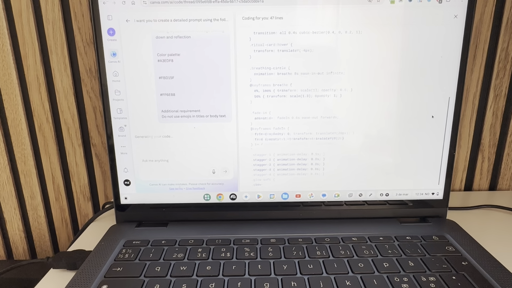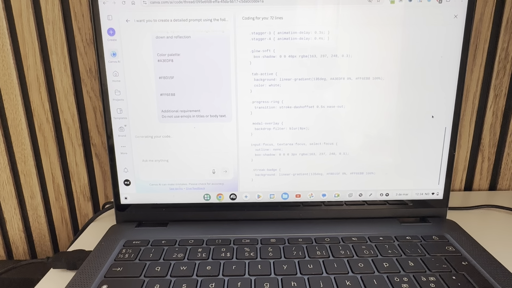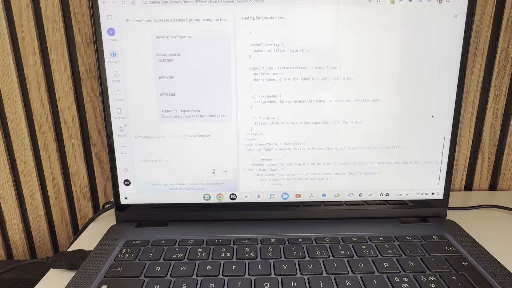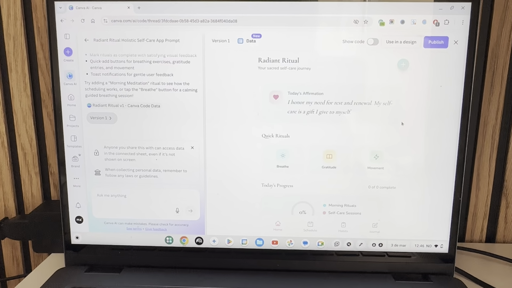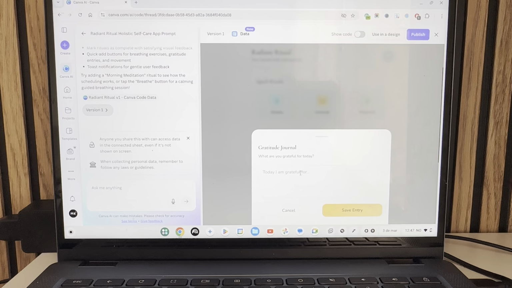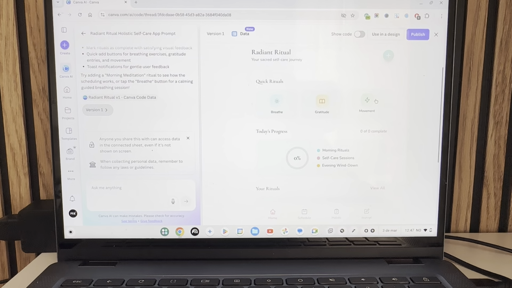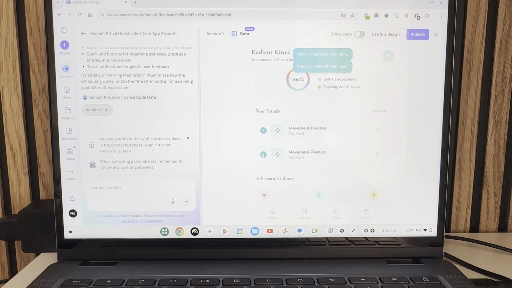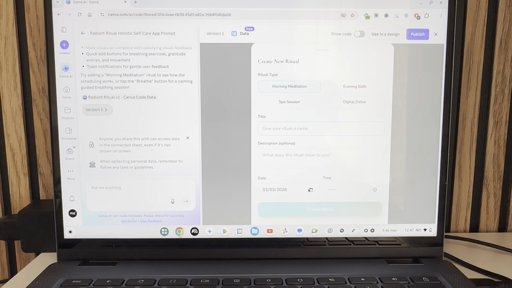Give it a few minutes. Canva will generate a fully interactive, clickable app layout based on your description. And here it is, your interactive app. You can click through the pages, test the buttons, and see how everything flows. This isn't just a static design. It behaves like a real app.